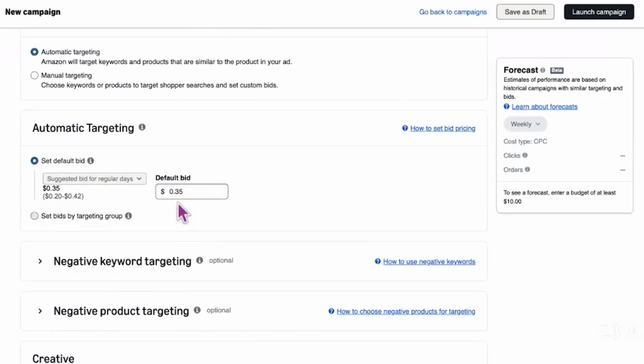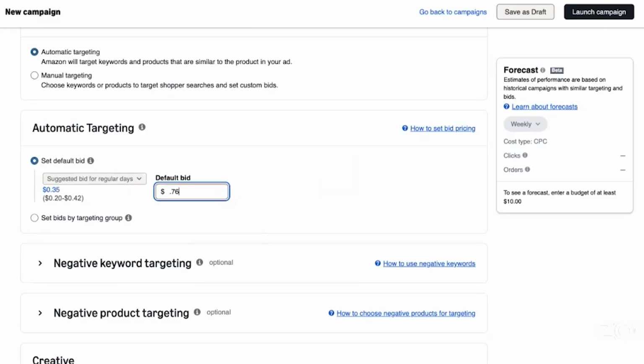We're going to come in here and we're going to set a default bid. So I'm going to try to get this moving a little bit. I'm going to set it at 76 cents to get started. 76 cents at this time of the year is a good way to get started, get the traffic rolling. Some people, some gurus, might say start with 17 cents or 6 cents and then crawl it up a little at a time.